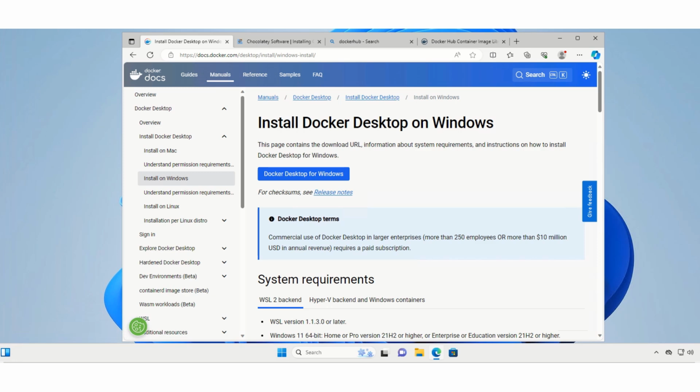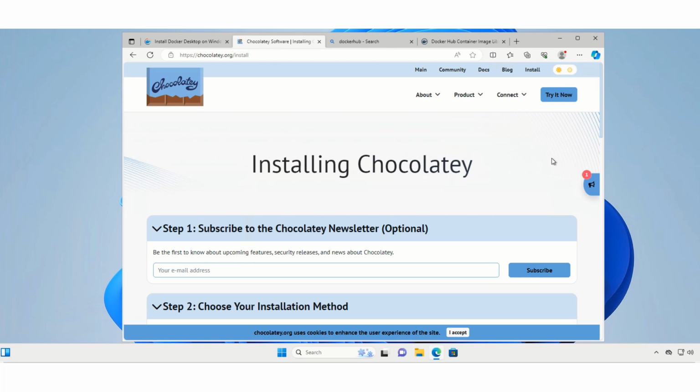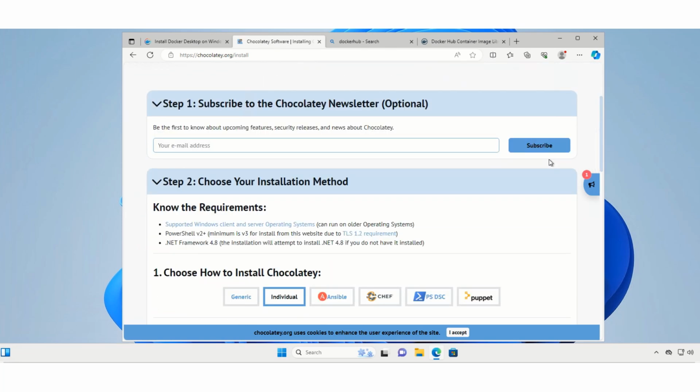To install Docker Desktop on a local machine, we can visit docs.docker.com, and from there we can download Docker Desktop for Windows and install it. But there is another way which I prefer, which is using the Chocolatey package manager for Windows. So let's do it this way. Maybe you also prefer it because it's command line, and with just a few commands, it's done.